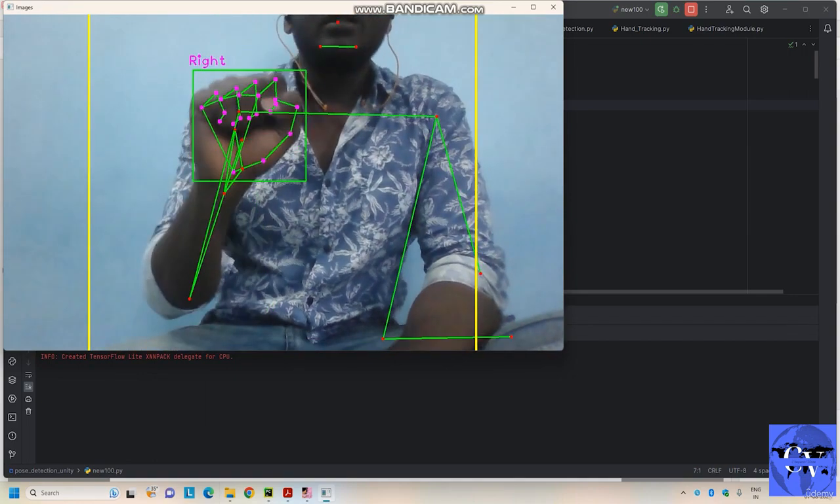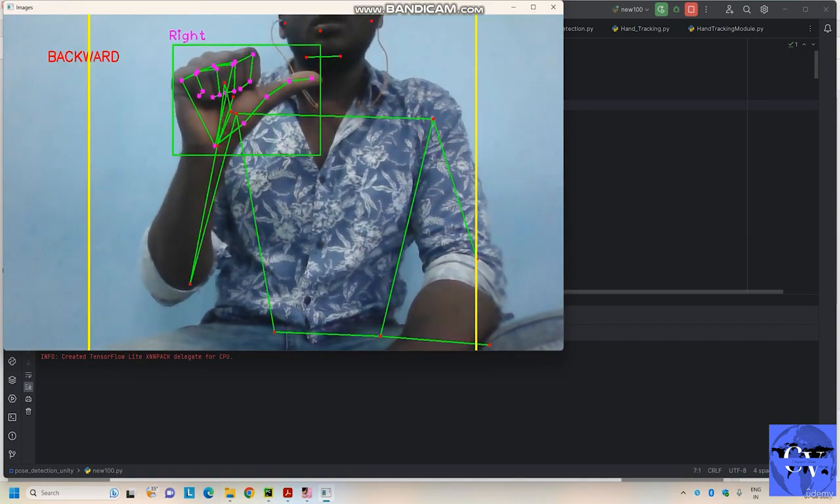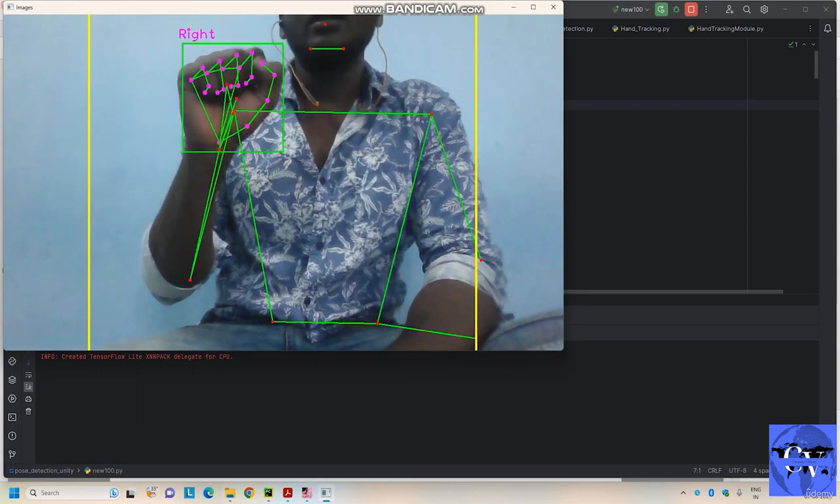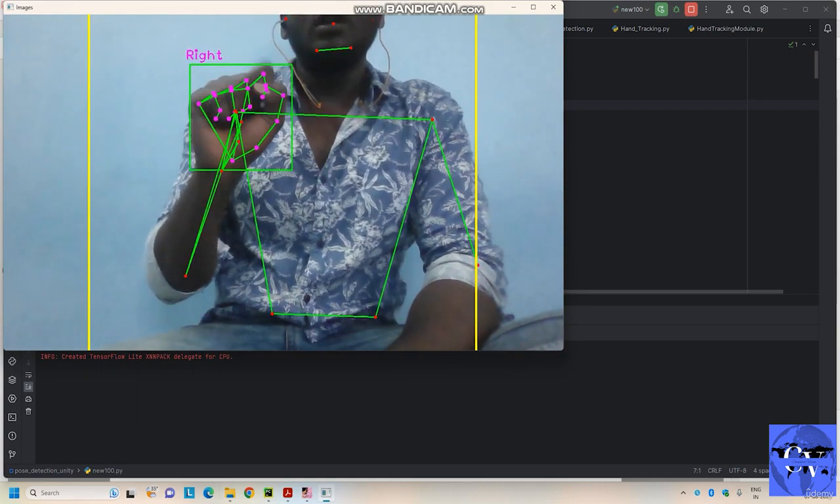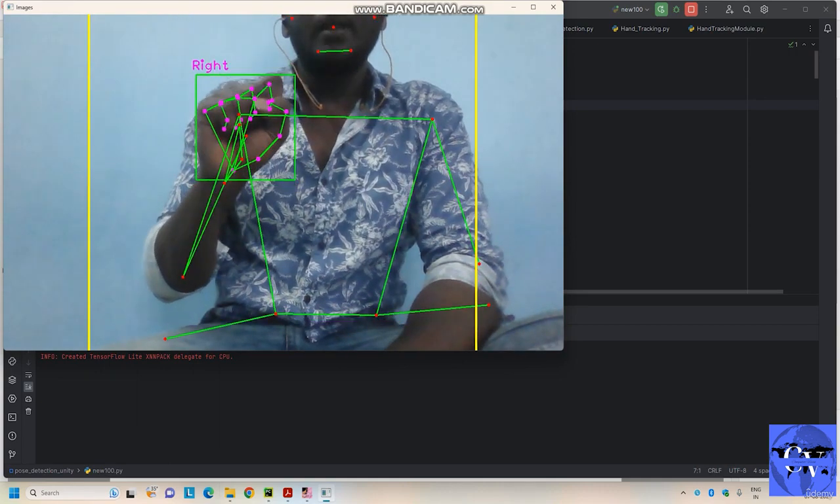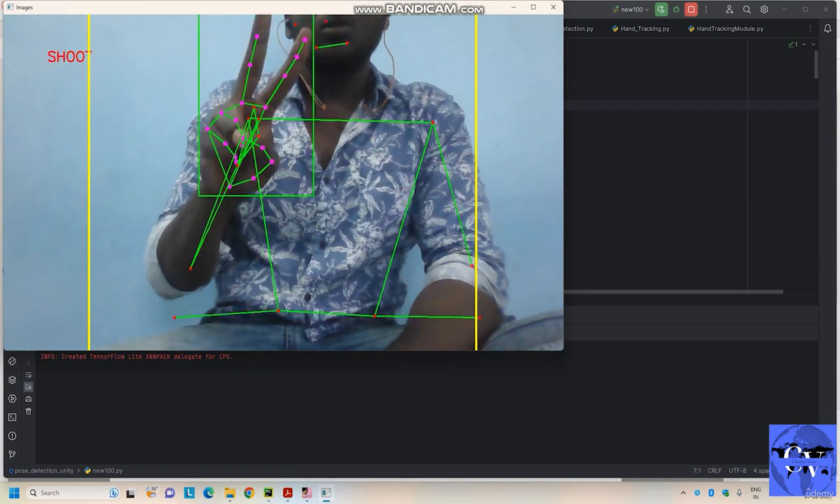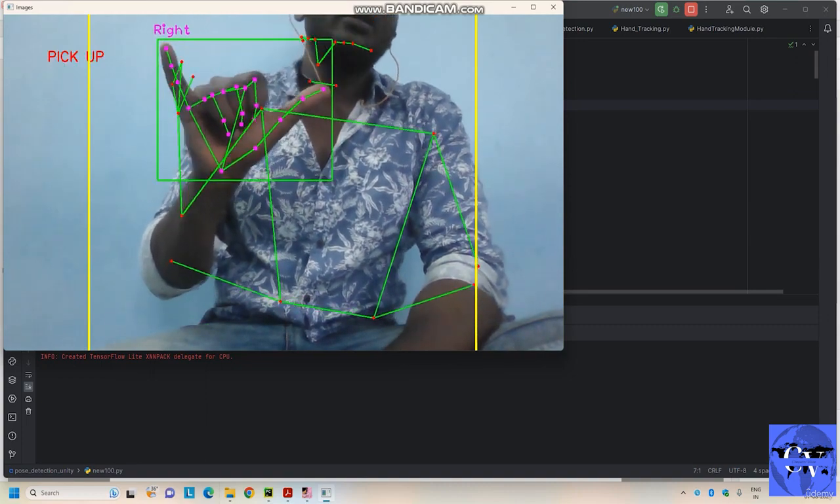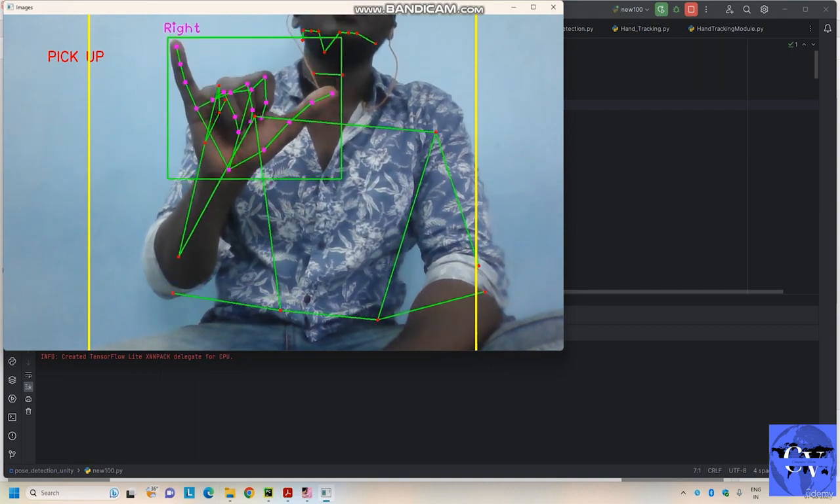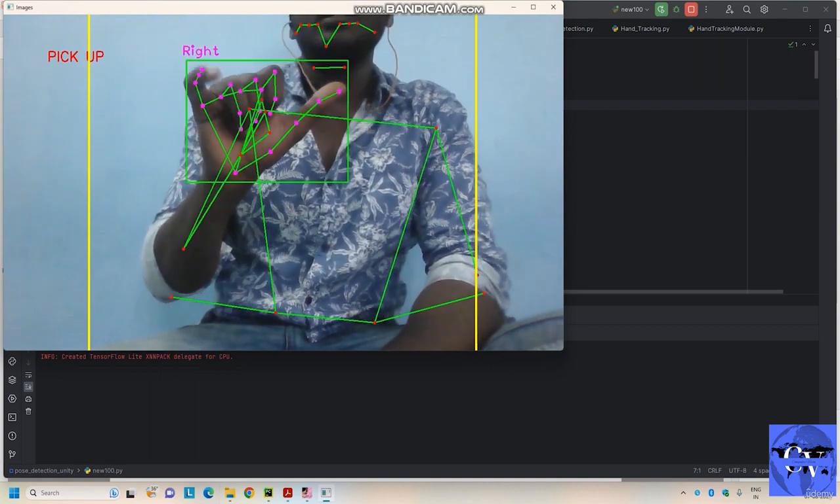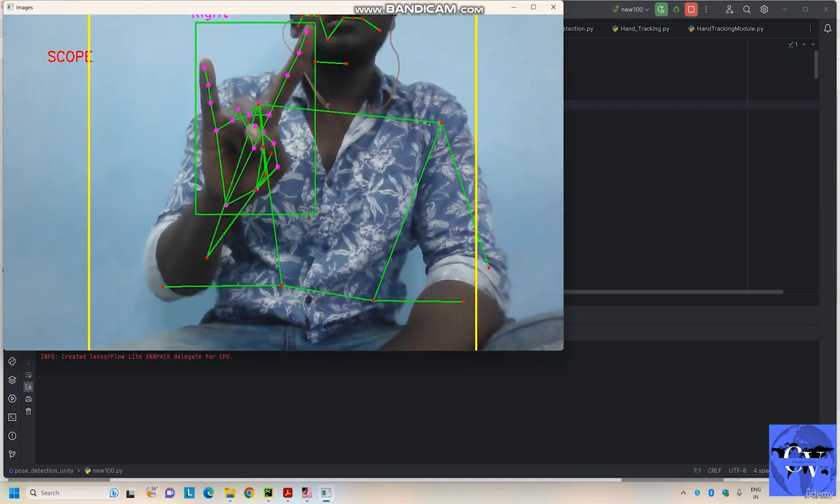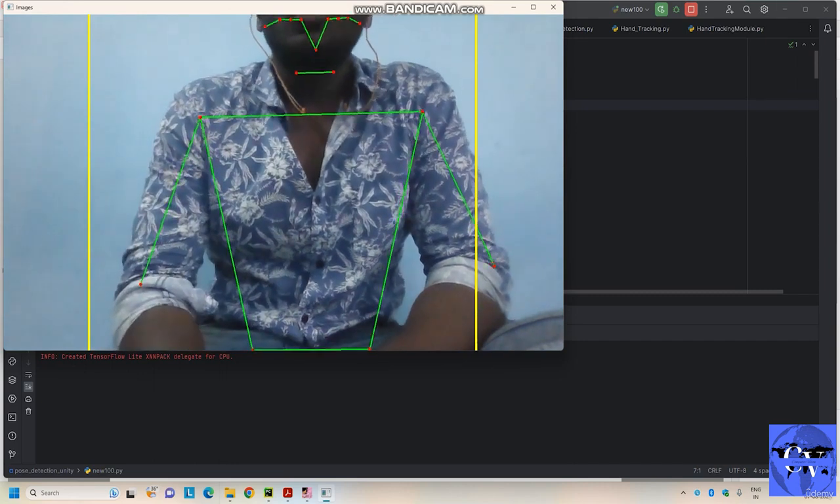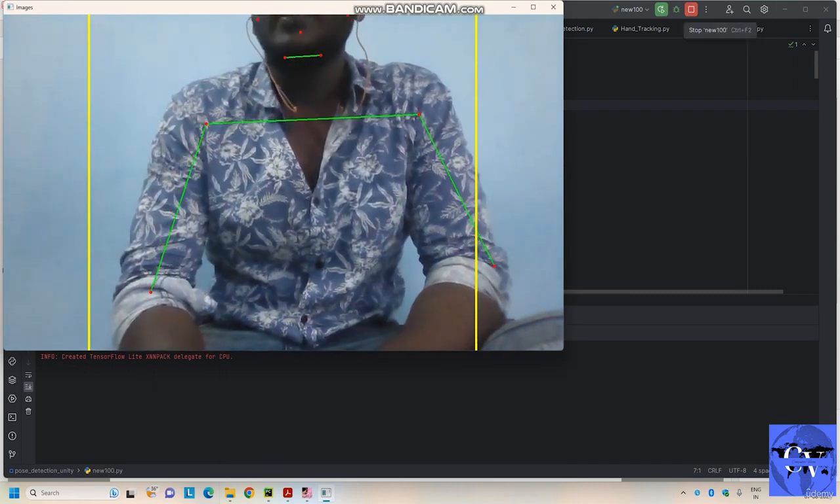Then with the right hand, this is stable. This will move the character backward. This will move forward. This will run, scope, shoot. Pickup means you can enter the car, exit the car, pick up a gun, like that. Yes, that's all. So you can automate whatever you want like this.